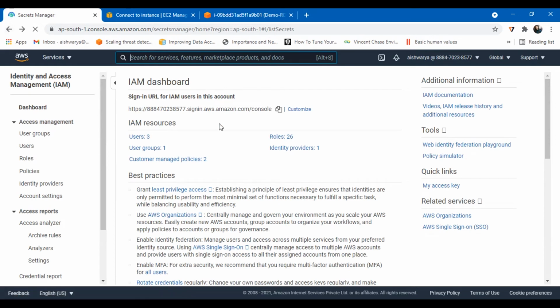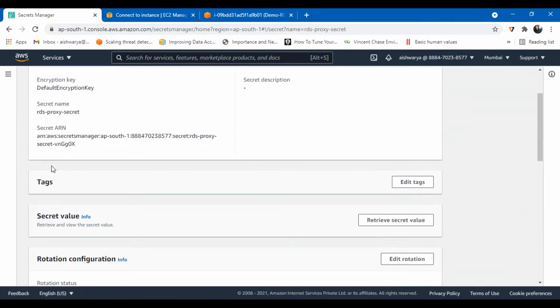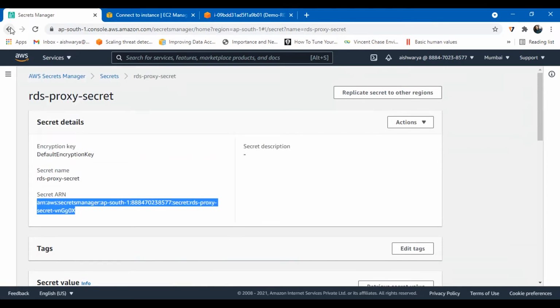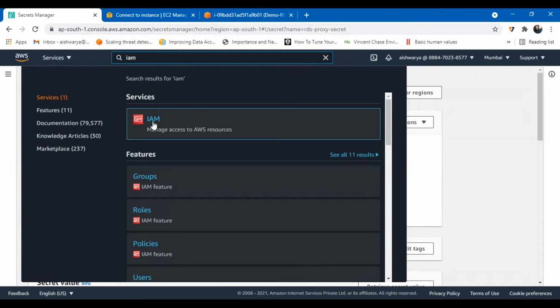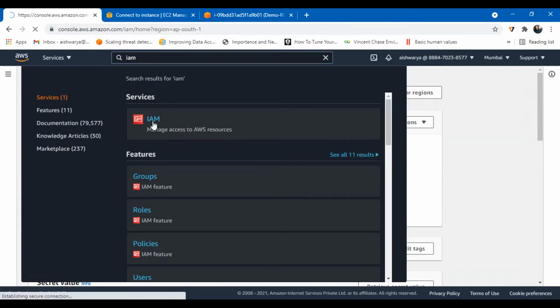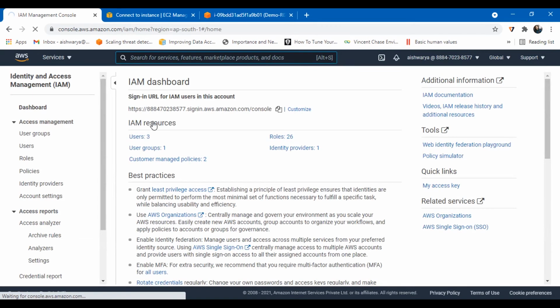But before that, I forgot to copy the ARN of the secret. So let me just go here, and this is the secret ARN which I'll be using in the policy. So now going to IAM, and here I will create the role and attach a policy.